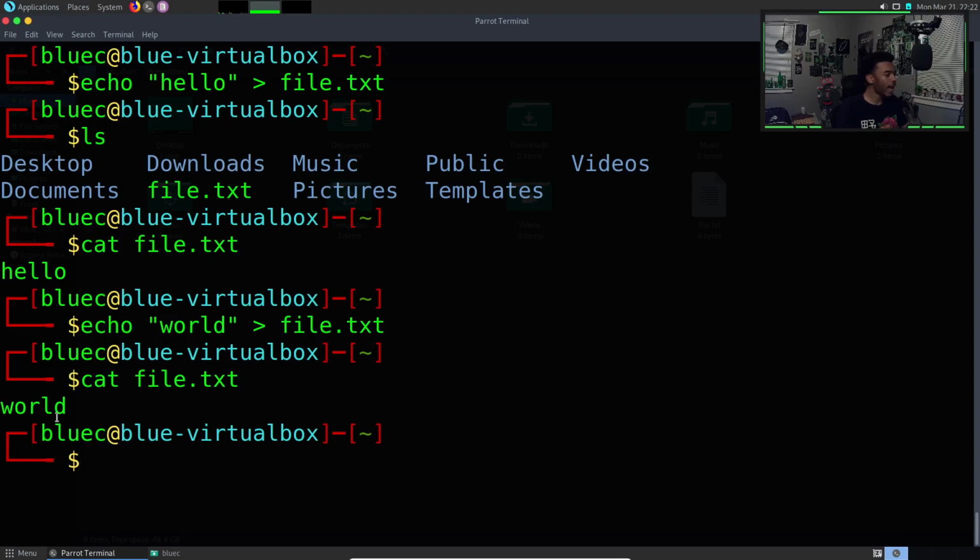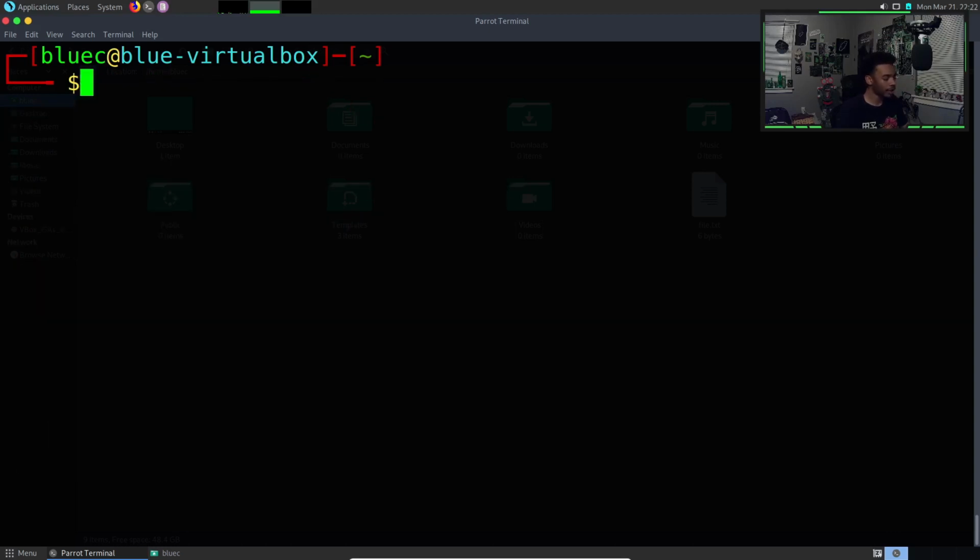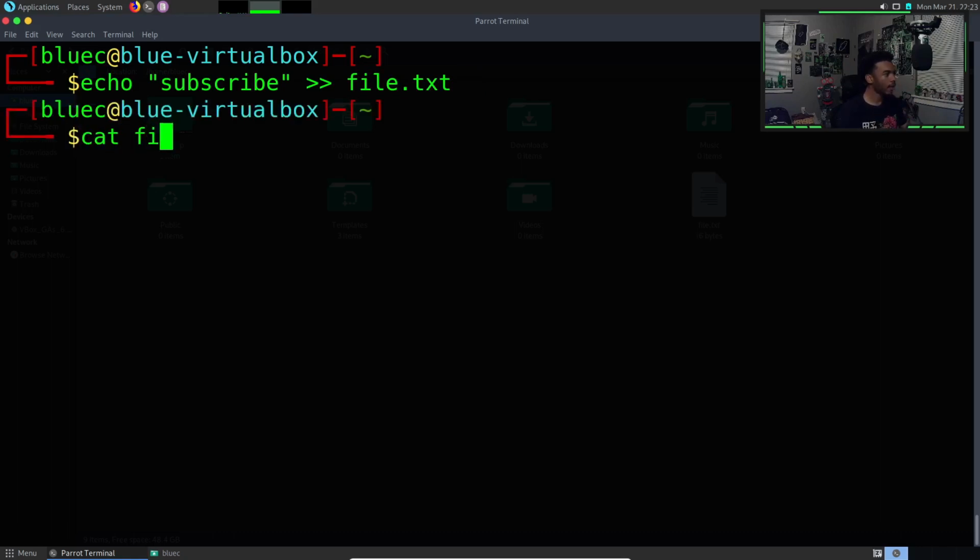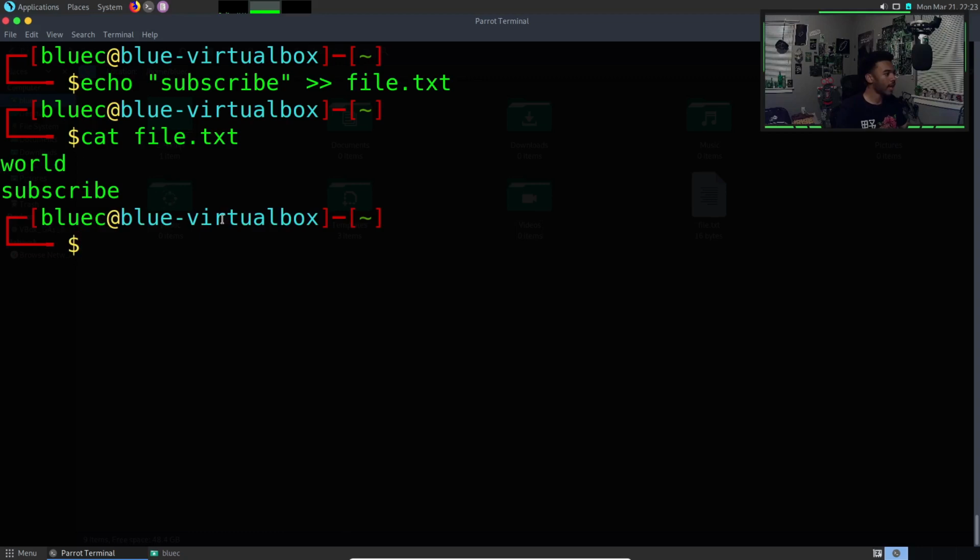file. So if we wanted to add on something to the file, we could actually do echo, and then let's say we want to add the word subscribe, and then instead of outputting it to file.txt, we can append it. So the double greater than sign will basically add it to the end of our file.txt. So if we run this and cat out our file.txt, it added it to the end instead of overwriting the file.